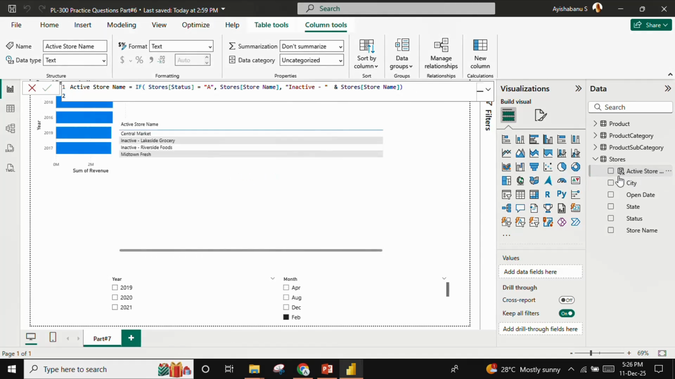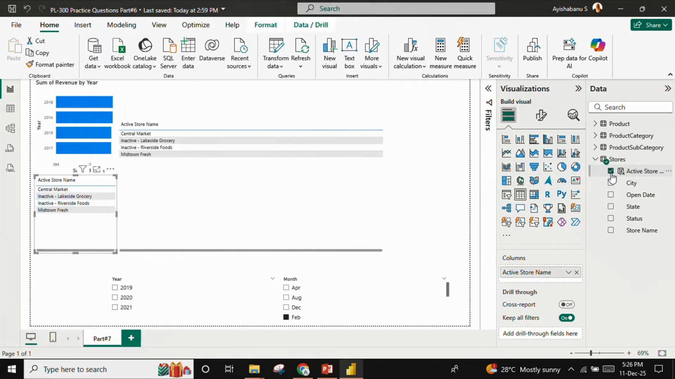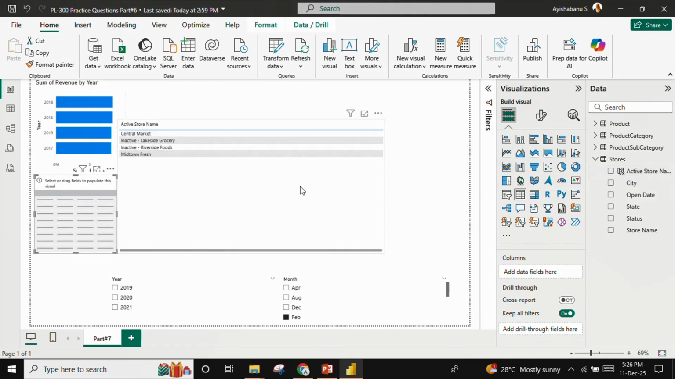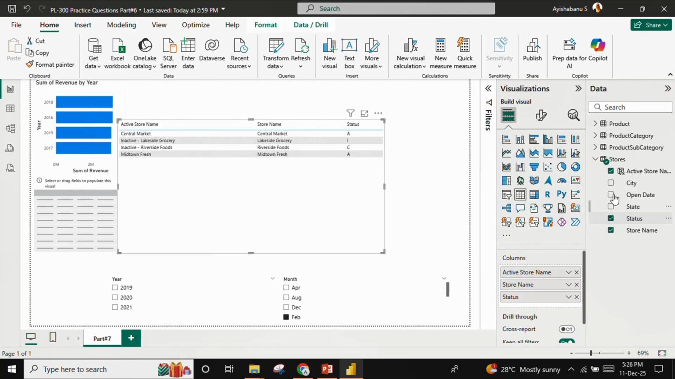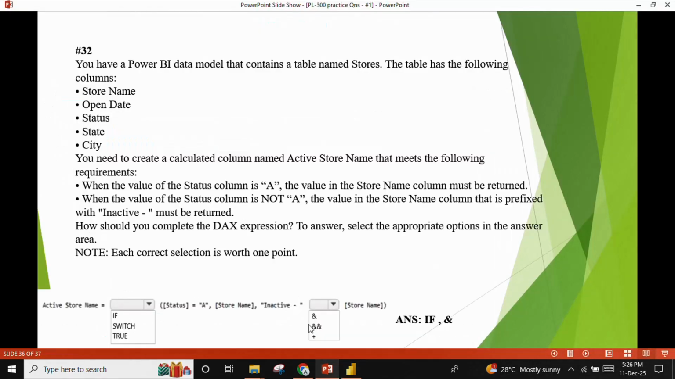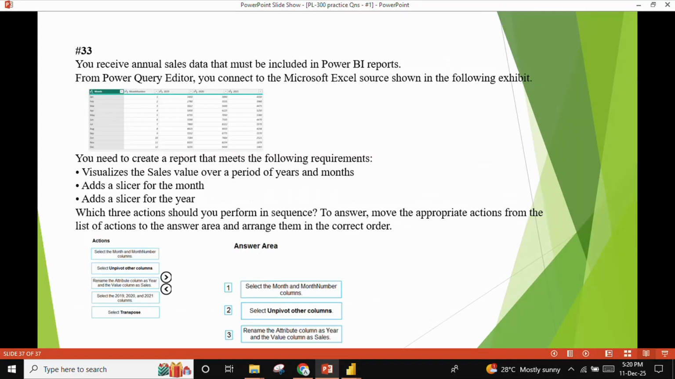Now you can see active store name is visible. For this, store name, status, active store name. Okay, here you can see store name central market. If the status is A, as it is, central market came. If its status is I, like say grocery, then it is prefixed with inactive hyphen. That's the condition they have given. So if and AND will work for this.